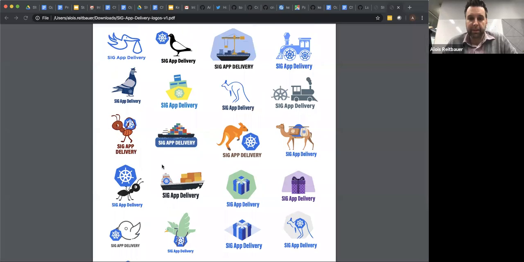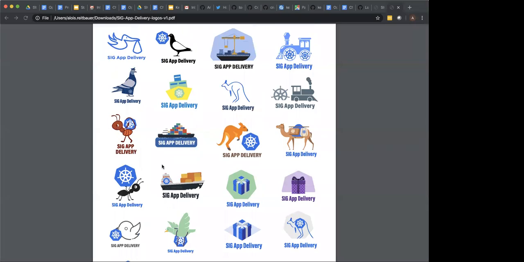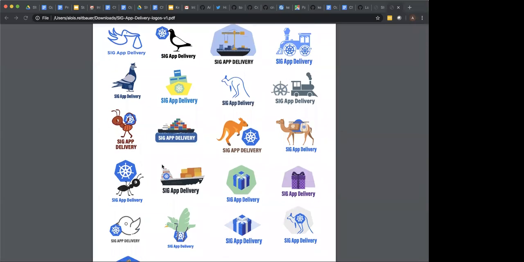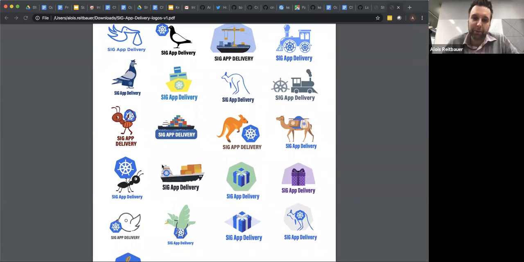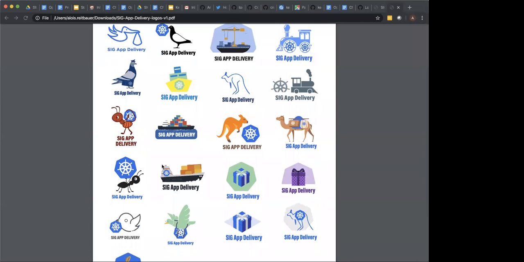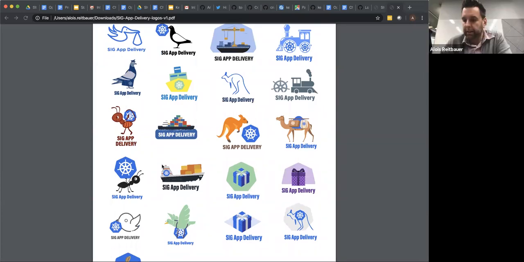Well, I'm not down with trains. No, I know. You just don't want to see any containers anymore. You're over boats. We can also have serverless. The ants remind me of Gluster, and maybe that's just me, but I don't know.